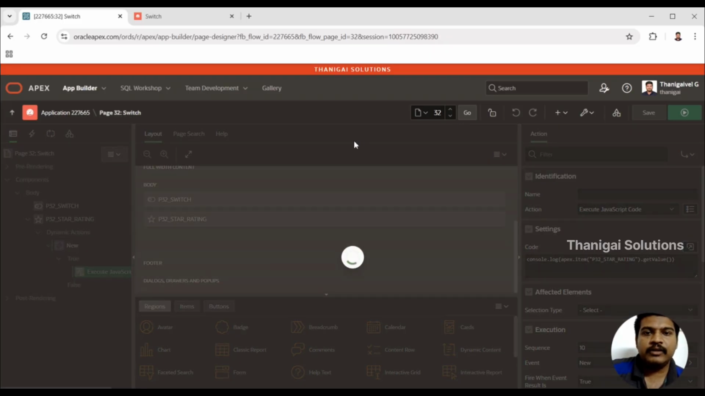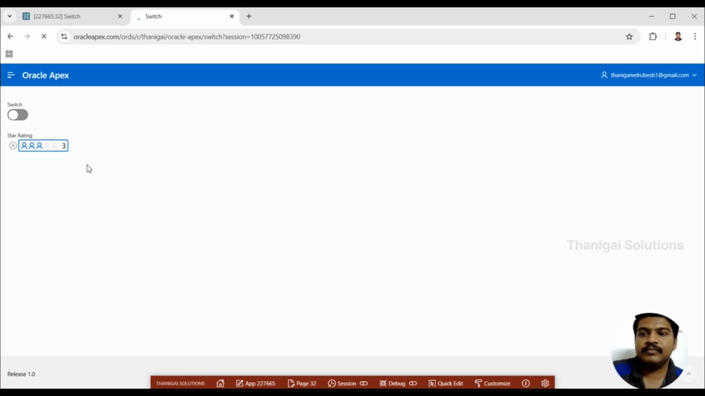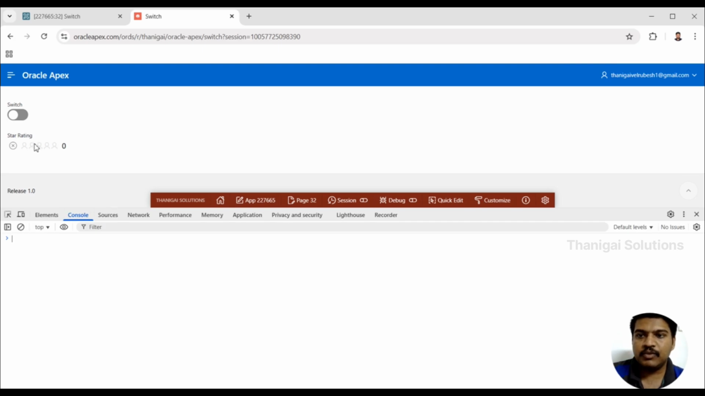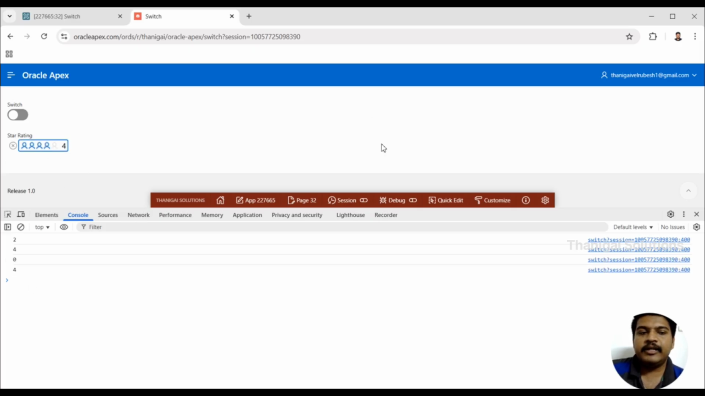So now I'm going to run this. First open the browser, and open the console again. On clicking on this you will get 2. On clicking on this you will get 4. On resetting you will get 0. So this is the value we will be getting from this.